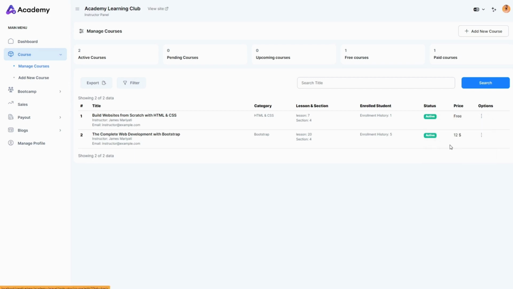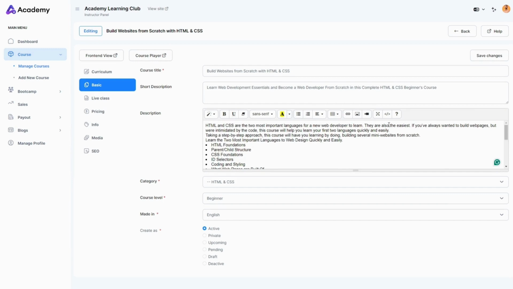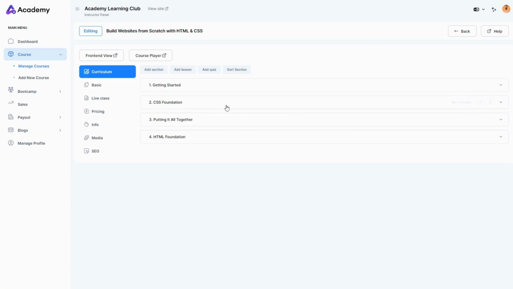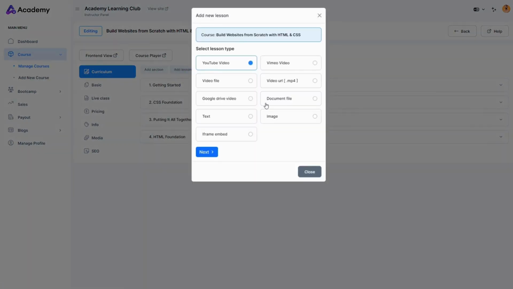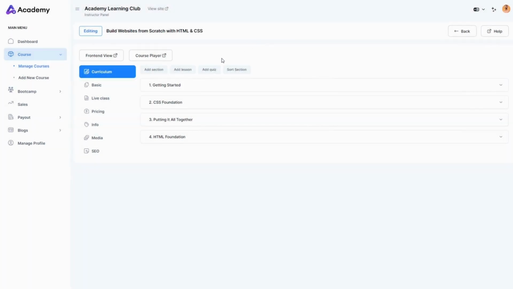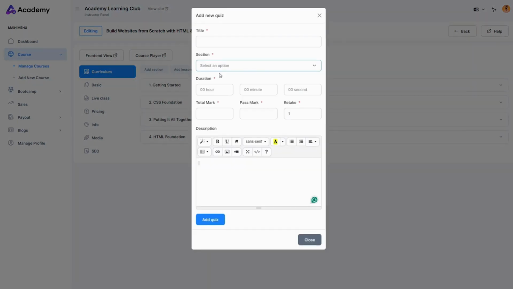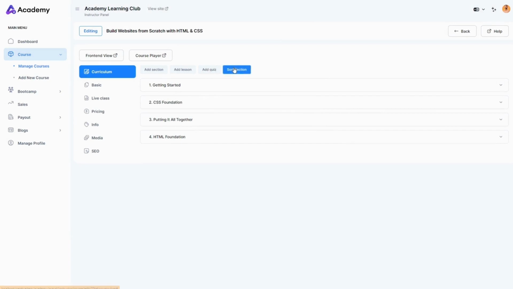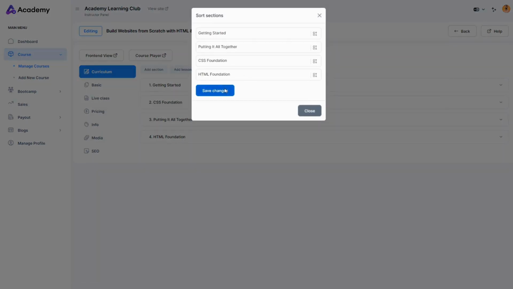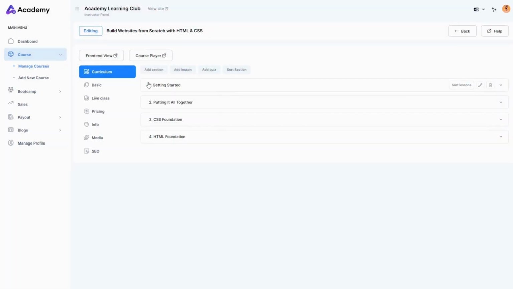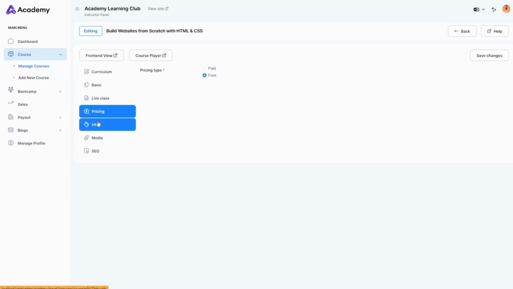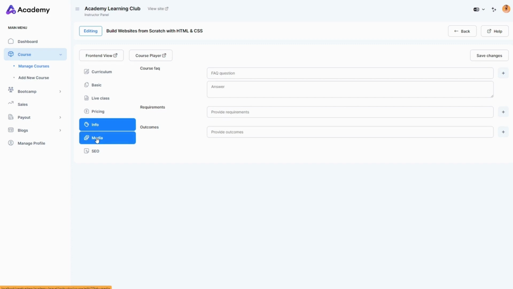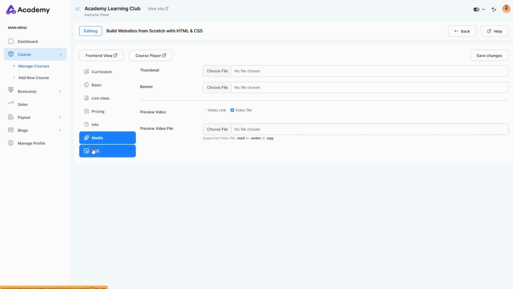This is the page to edit your course. You will find several customization options to edit your course. The Curriculum tab empowers you to easily organize your course by adding sections, lessons, and quizzes all in one place. You have the flexibility to easily organize and sort sections just the way you want. Discover a range of powerful options, including live class setup, pricing, detailed course info, media, and SEO, all designed to enhance your course's appeal and visibility.